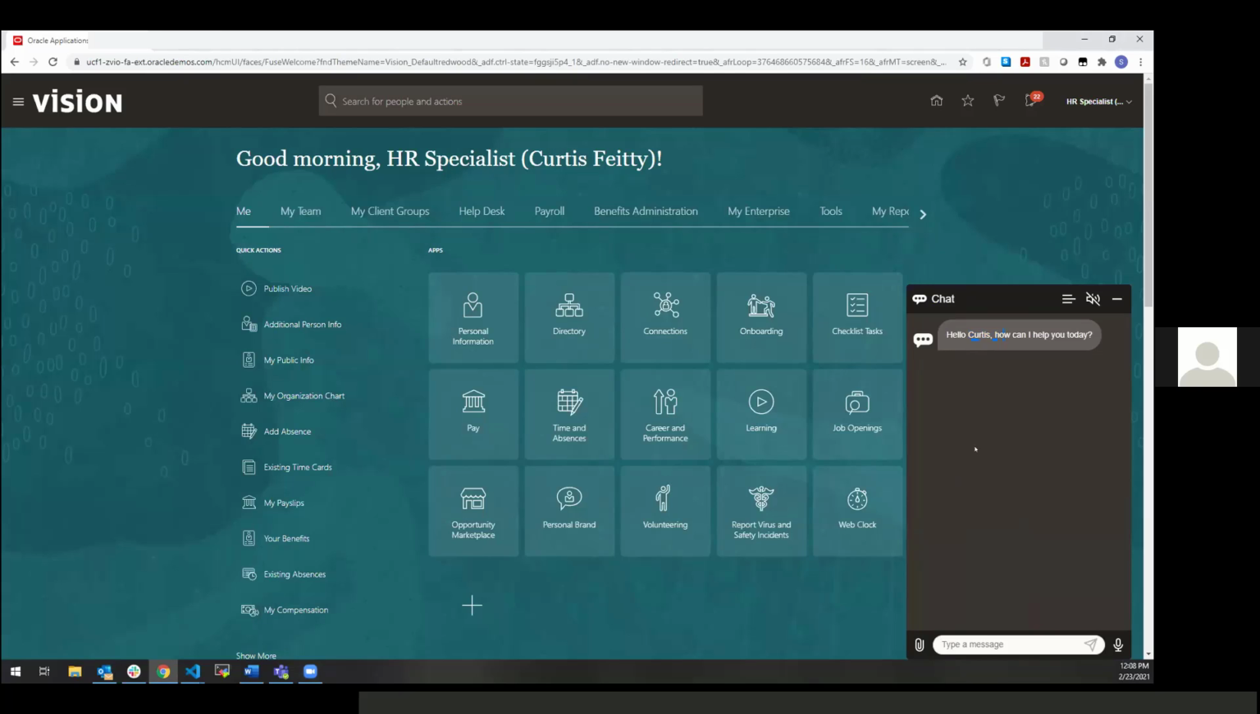because I'm logged in as an HR specialist named Curtis. And all that happens behind the scenes with being logged into HCM. So this bot knows exactly who I am. It knows my permissions. It knows everybody who I report to, that reports to me, everything about me that's in HCM. It already knows as soon as I open up this bot.